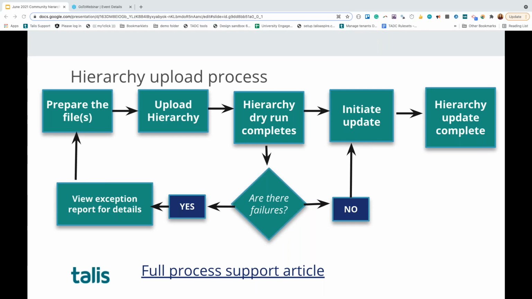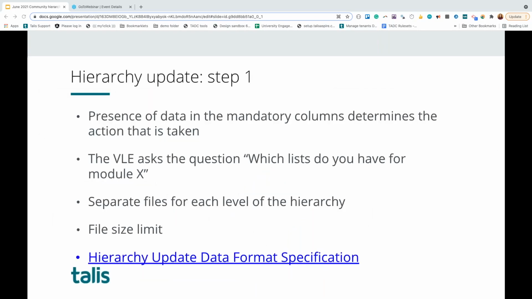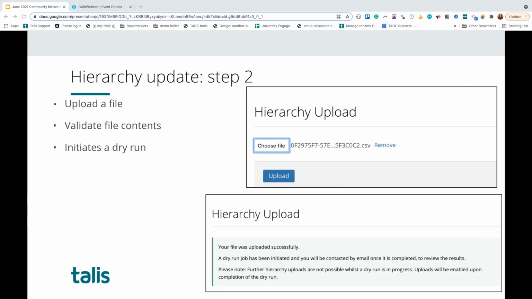So just breaking that down, this is to help you for your reference. In terms of the steps that are taken, the presence of data in those mandatory fields determines that an action is to be taken. The VLE does ask which lists you have for a certain module, and as I stated, we encourage you to have separate files for each level of the hierarchy with that file size limit. And again, just another link to that useful article there.